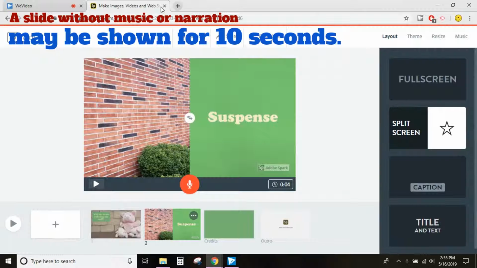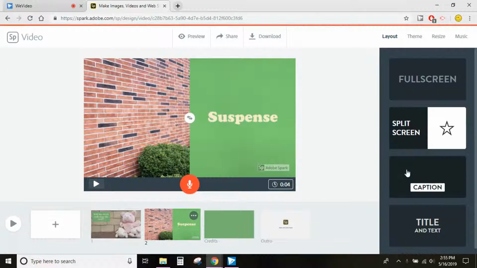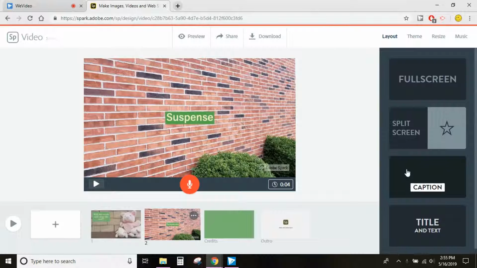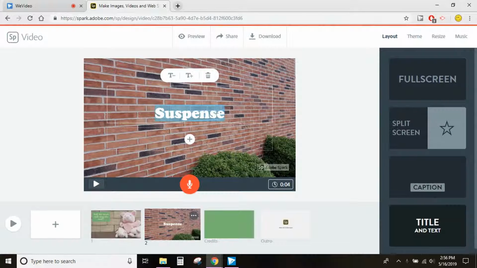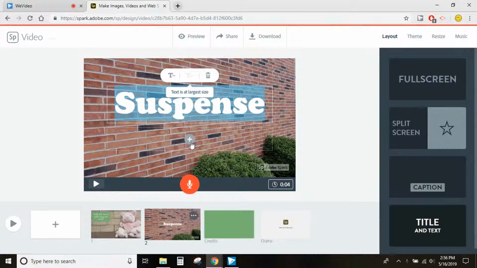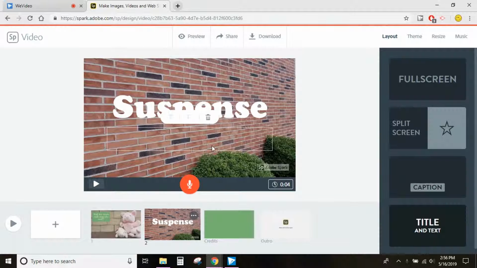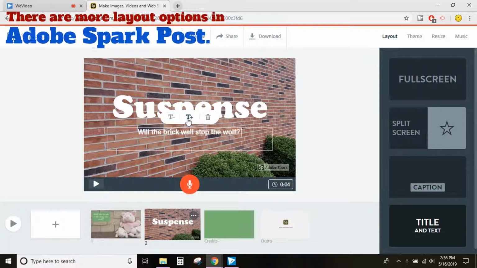Let's take a quick look at the rest of the layouts. We've seen what caption would look like. There is also a title and text feature. You can have the title in one box and you can make that bigger, and then add additional text here. Will the brick wall stop the wolf? And again, you can make that smaller or bigger.